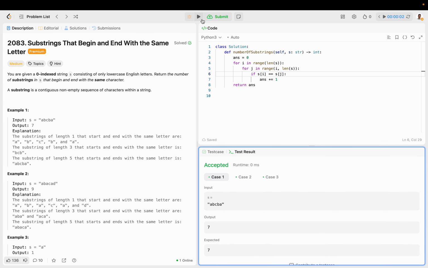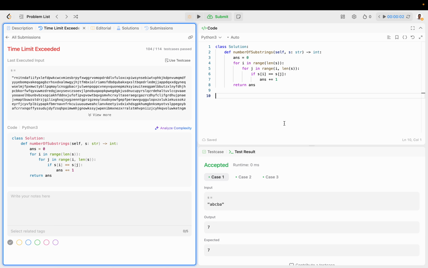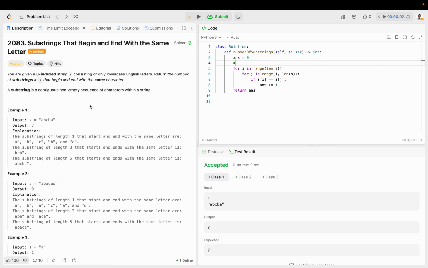So, okay, submit this. I think this will time out because this is n squared. Okay, so time limit exceeded. Okay, so let's make some observations here.